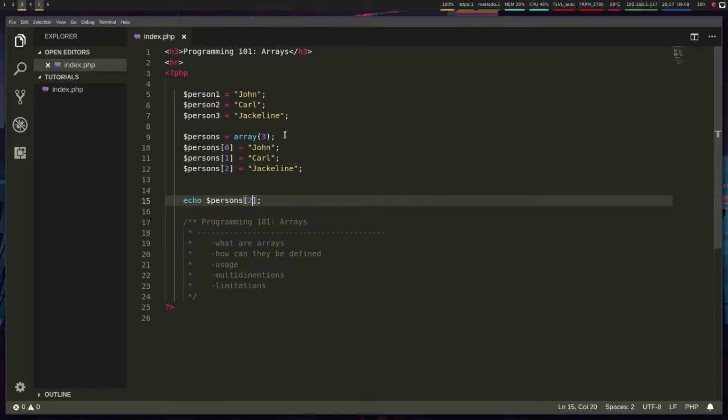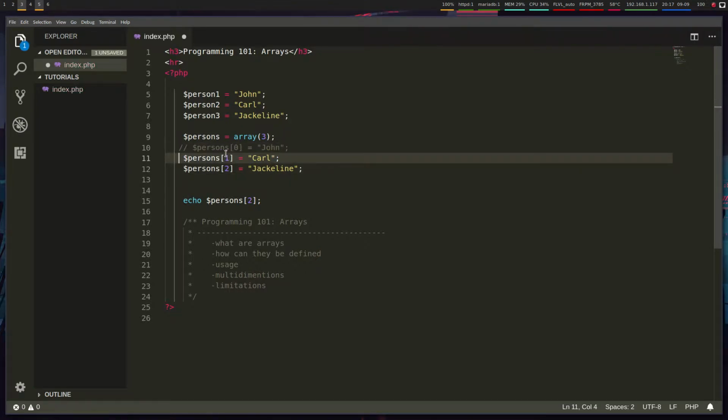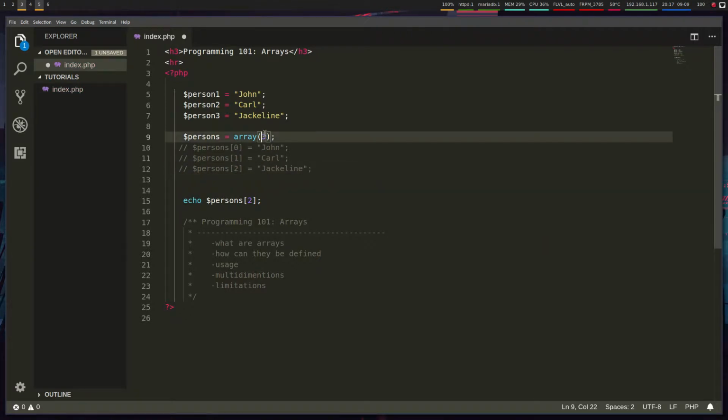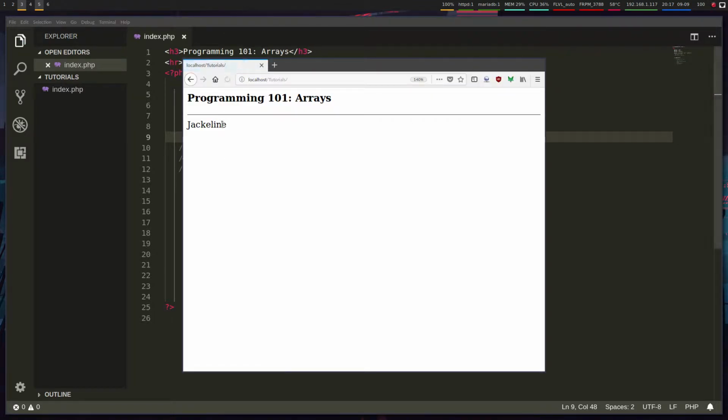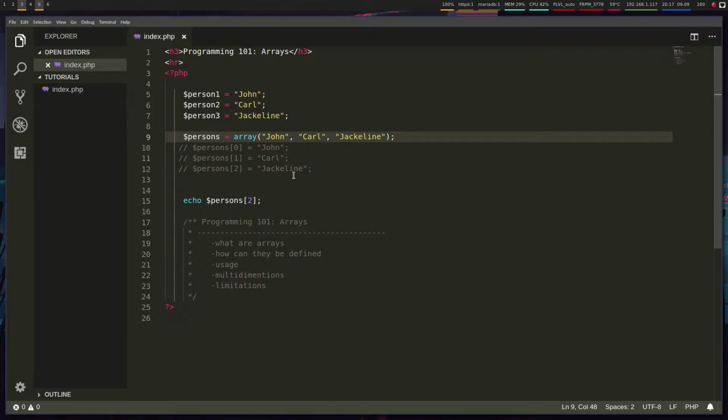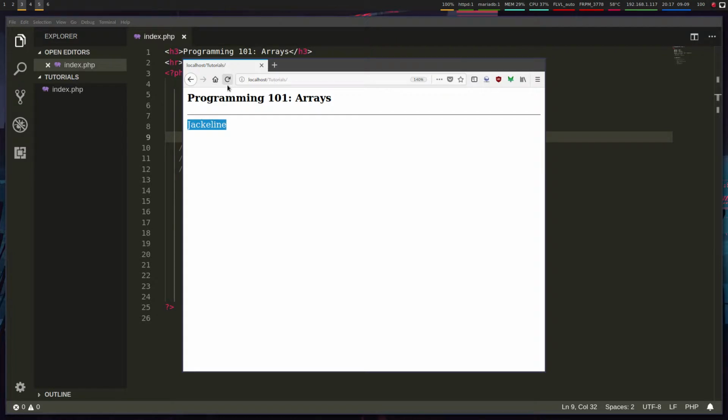Okay, here's one method of defining an array. Another one is to pass the parameters directly to the array function, and that would be John, Carl, and Jacqueline. And again we would have the same output because we are accessing index number 2, which is the third element, which is Jacqueline. If I happen to put the 1, I expect the Carl value to be output, and there it is.